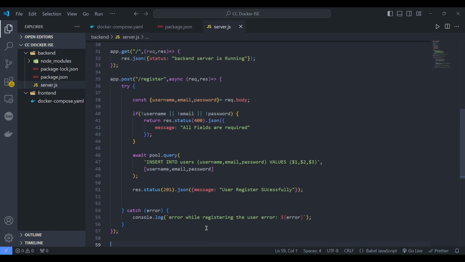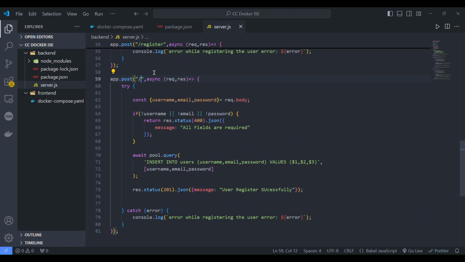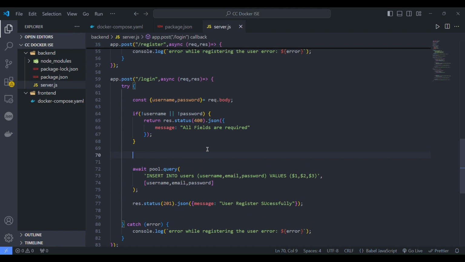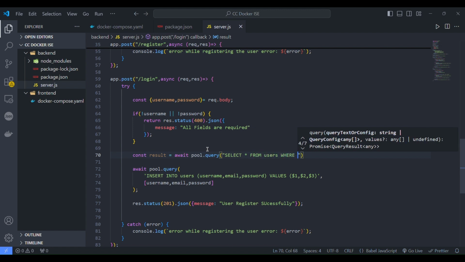So now let's create the login functionality. I can copy the existing code and change it. Login will only require username and password, so the email validation is removed. We need to first check if the user with that name is already present or not. So let us give the username.